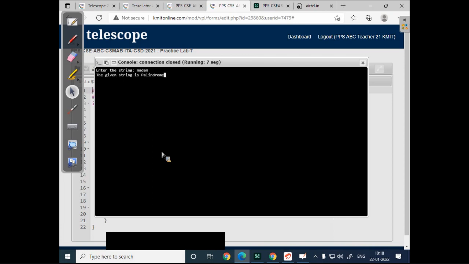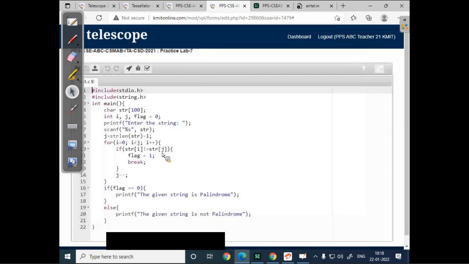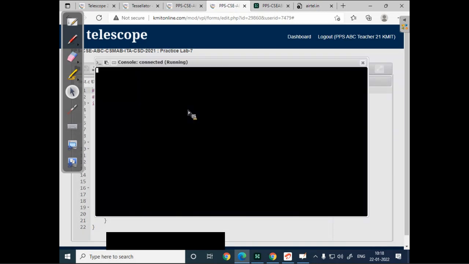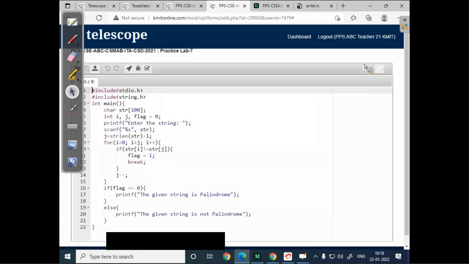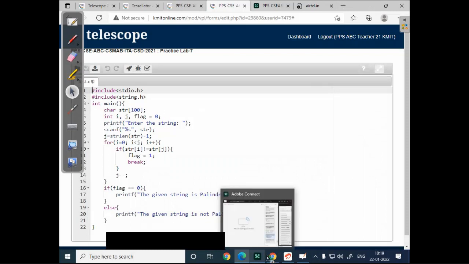Good. Then we'll give a string which is not palindromic. So let's say KMIT, which is in no way palindromic. So this given string is not palindromic. This is how it would go. So this is good code.